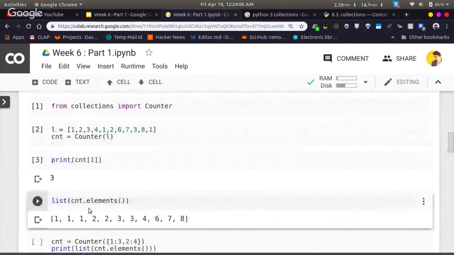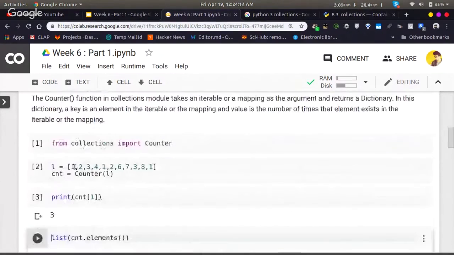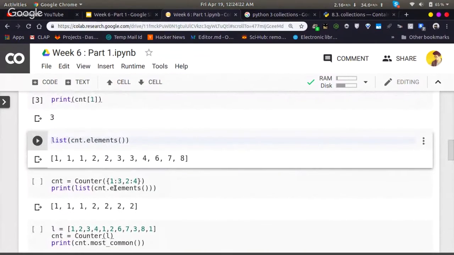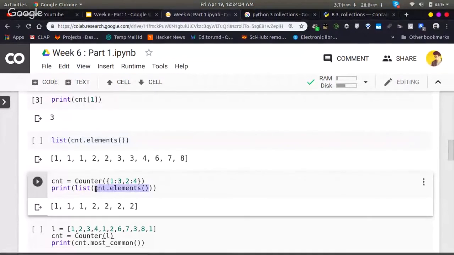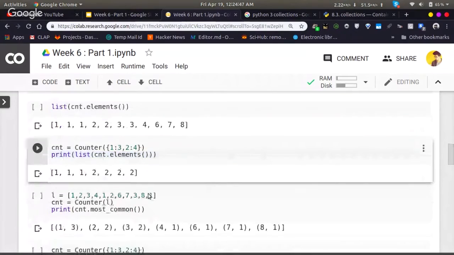We can actually get the elements in sorted order by using elements. Another advantage of Counter is that rather than creating a list like this, you can do it in a sort of dictionary way. You can say that 1 repeats 3 times, that is 1:3. 2 repeats 4 times, that is 2:4. So when you run this, elements is actually an iterable. So in order to see that, you need to change the type to list. So I'm changing that type to list and printing this. So I can see that 1 is repeating 3 times, 2 is repeating 4 times.